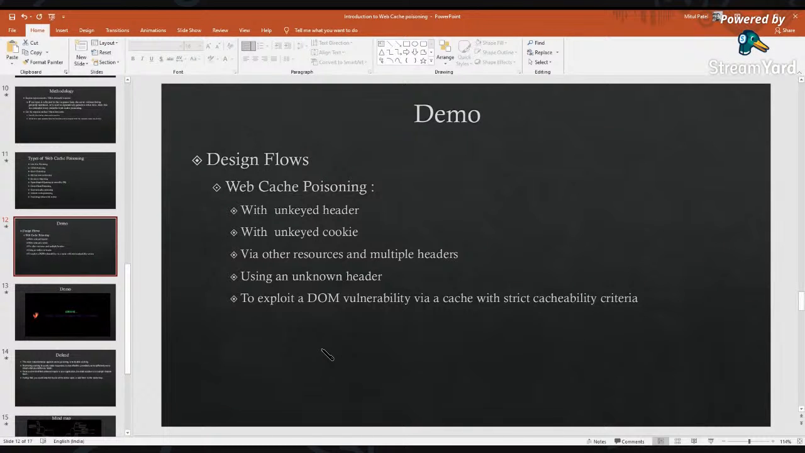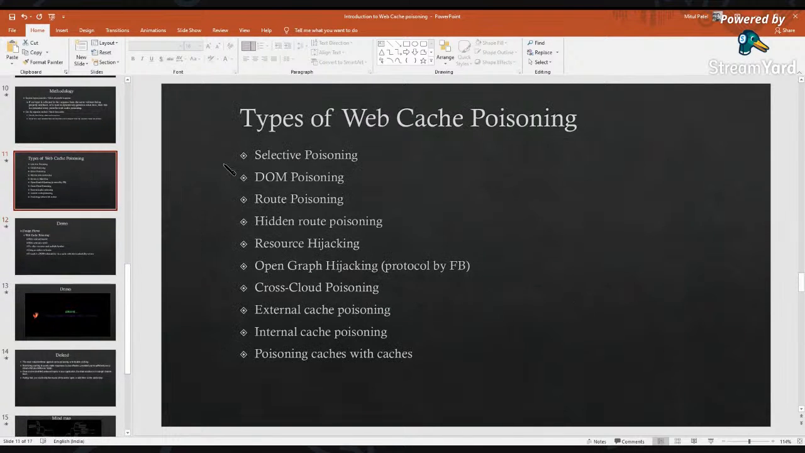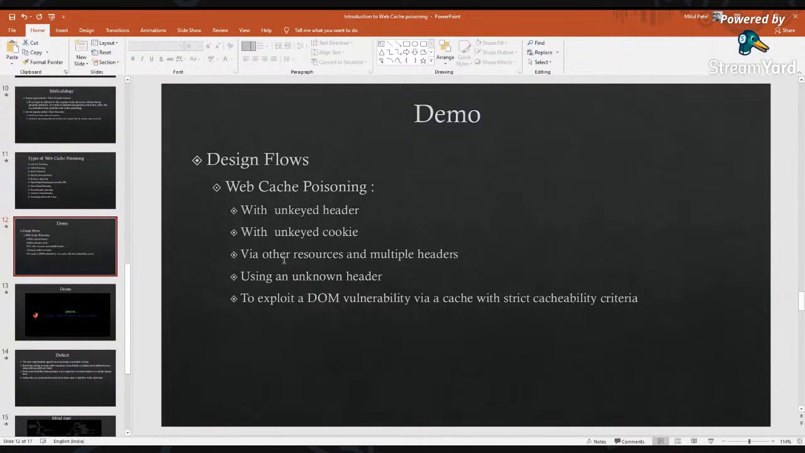If I include the implementation flaws, it will stretch out the session and be too much to digest in one day, because I know how much time I spent on it. So we'll understand these scenarios: web cache poisoning with an unkeyed header, with an unkeyed cookie, via other resources and multiple headers, and using an unkeyed header to exploit a DOM vulnerability, which will actually be DOM poisoning. The unkeyed header will come under selective poisoning, I guess. Let's see what else we can do.